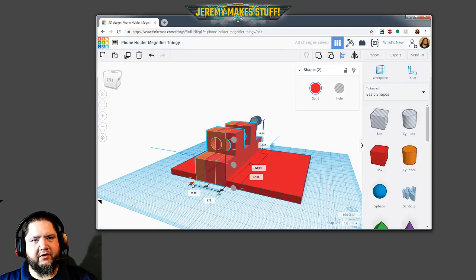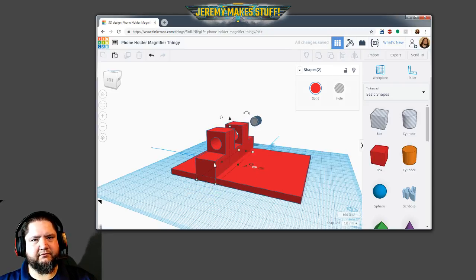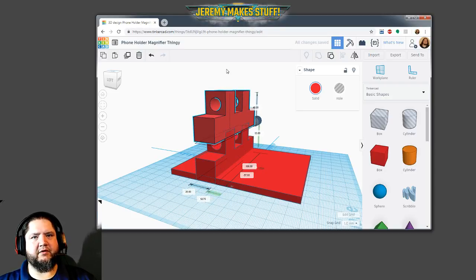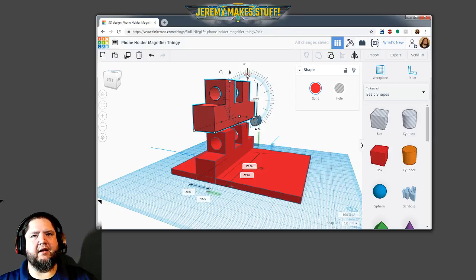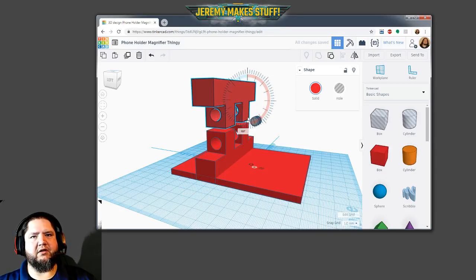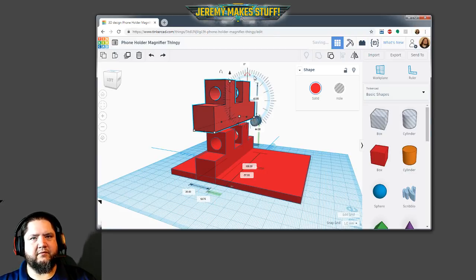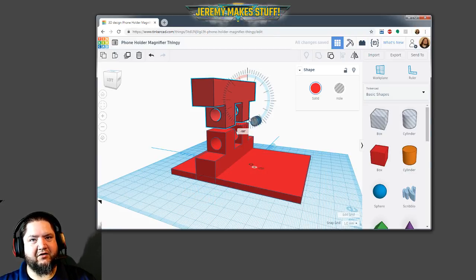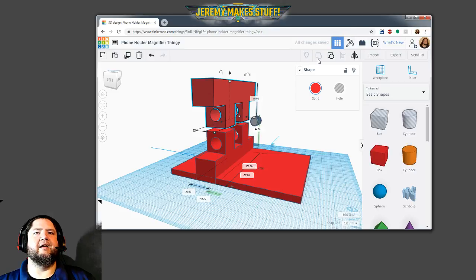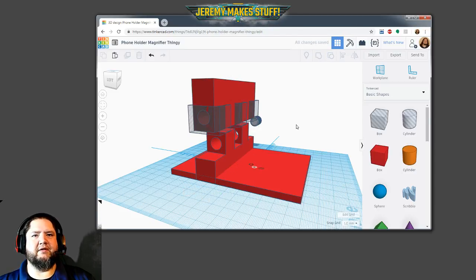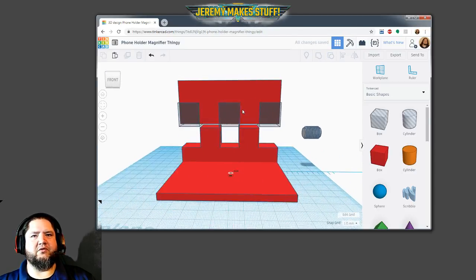Line it back up with the other one. Put it up. And rotate 180 degrees. Whoops. Try that again. Rotate 180 degrees. Thank you. And now I'm going to ungroup it, so it gives the original square back.